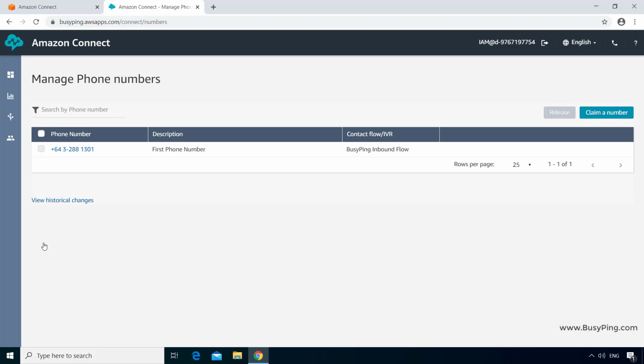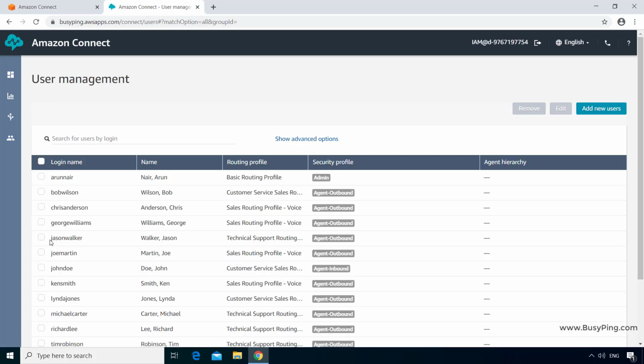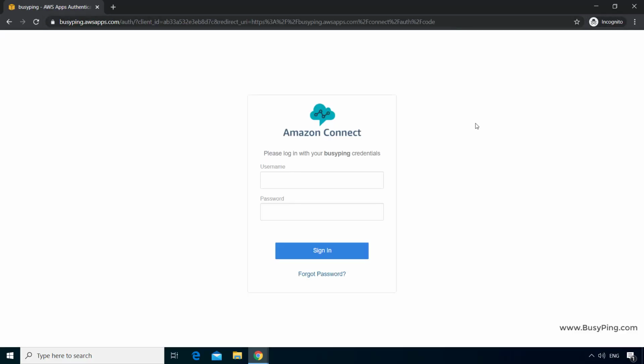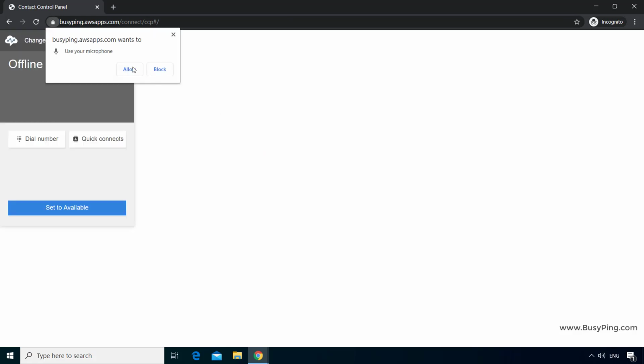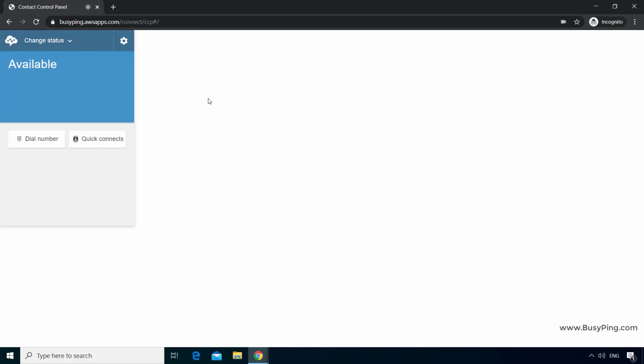Alright, now let's test this. Let's go back to our user management page and find an agent. Alright, we will use this Jason Walker's account to log in as a technical support agent. So I'll open an incognito window and I'll log in with Jason Walker's account. I'll set the status to available. Now I'll call from my mobile and select option 3 for technical support. I'll put my phone on speaker so you will be able to hear the call.